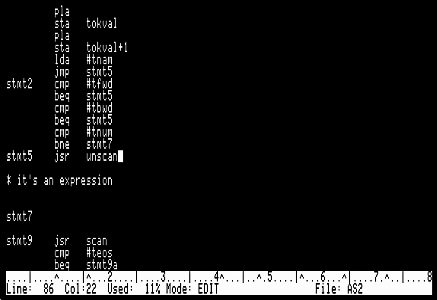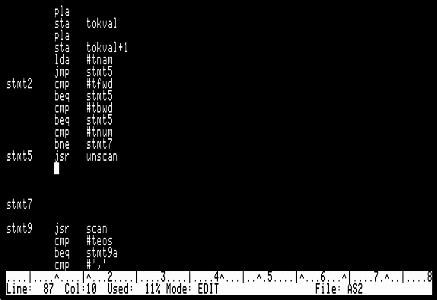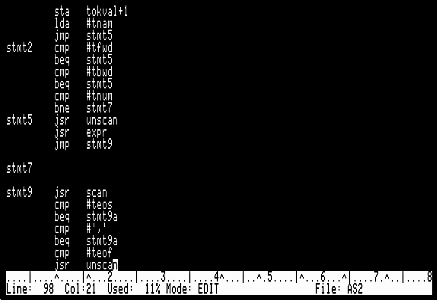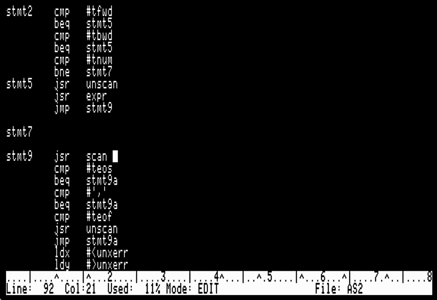And what we'll do here is we will just, I'll delete that, but we're just going to jump to basically parse expression. I just call it expr. Expr is going to be the subroutine that parses an expression. And after we're finished with that, we can jump to statement 9. So parse an expression, and then once we've parsed the expression, we're finished. And we'll come down here.